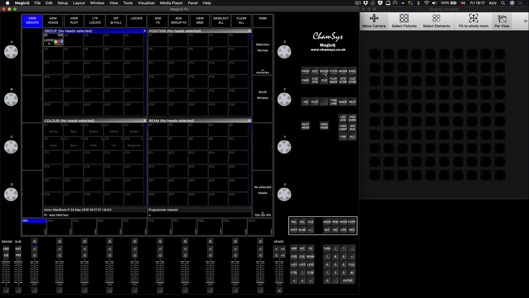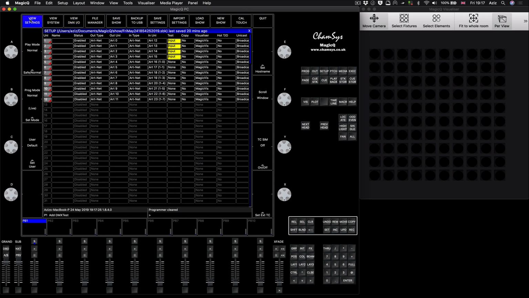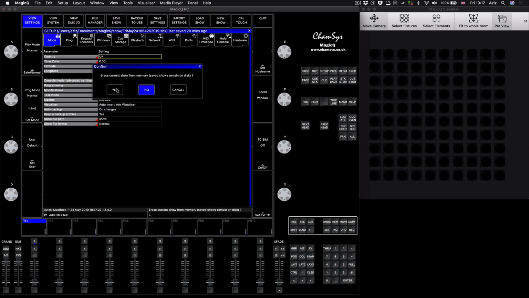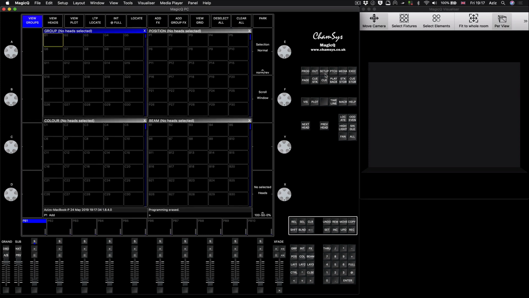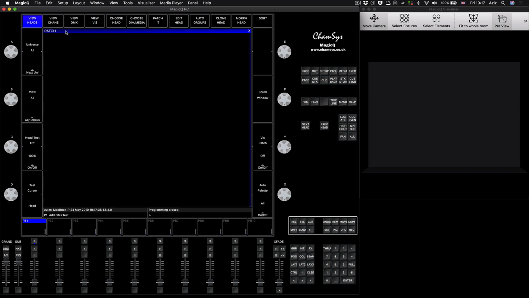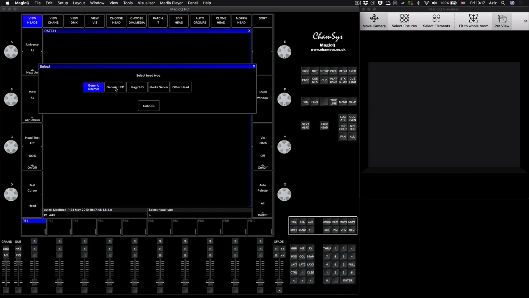So let's start with a brand new file. We're going to say setup, new show, yes, live normal. Okay, so I reset everything so it's on blank space. We're going to go again to patch, to the view heads, and because this is just a generic RGB LED, I will choose dimmer media, and I'm going to choose generic LED.